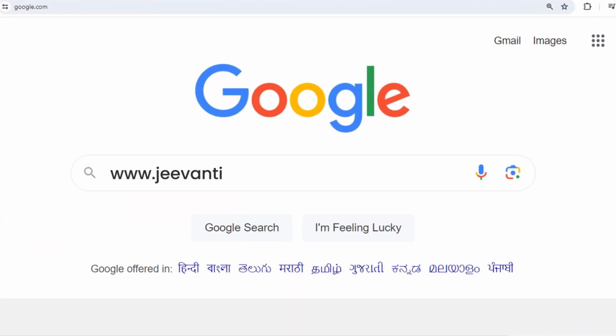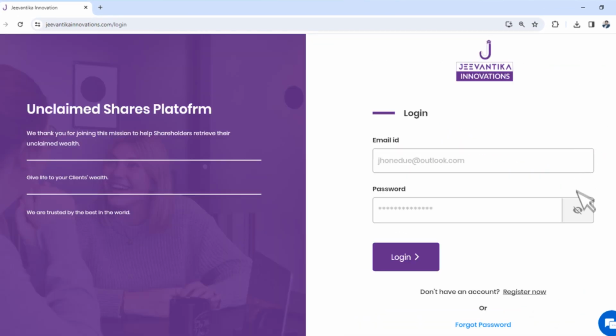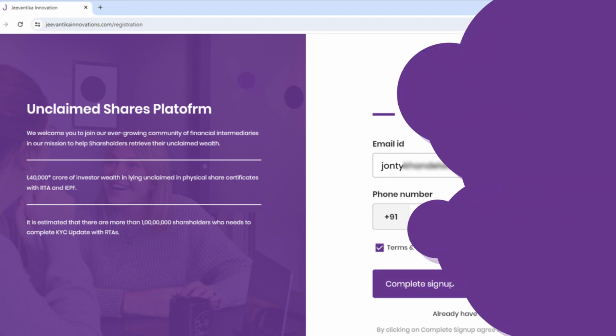Visit www.jeevantikainnovations.com. Click Login. Look for Register Now. Click Register Now. Fill your email ID. Fill your phone number. Select Checkbox. Click on Complete Sign Up.